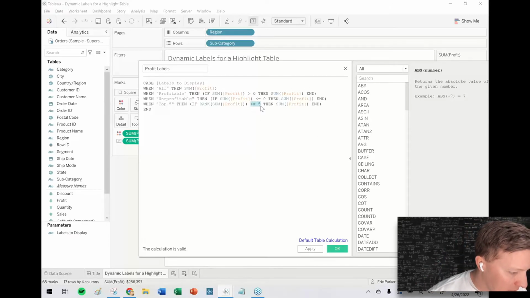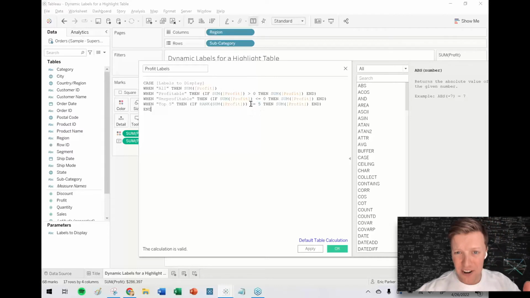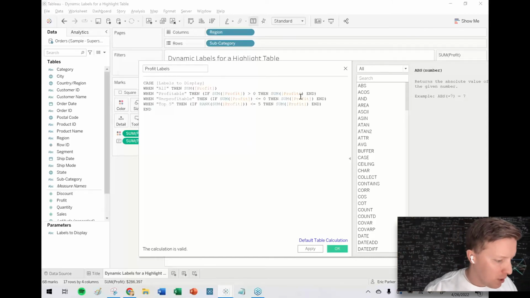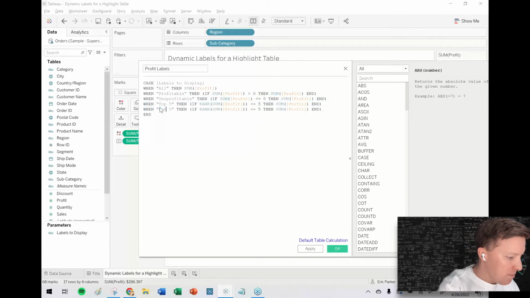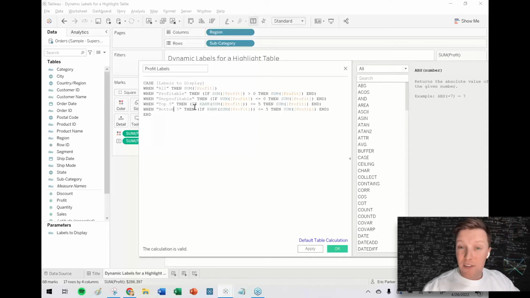Rank's always a little bit confusing because in this case, you say less than or equal to five, but that just means that it's ranked one, two, three, four, or five. Rank by default is going to rank from highest to lowest, so these should be our top five most profitable values. Going to kind of continue to borrow on our logic here. So when bottom five, then very similar.